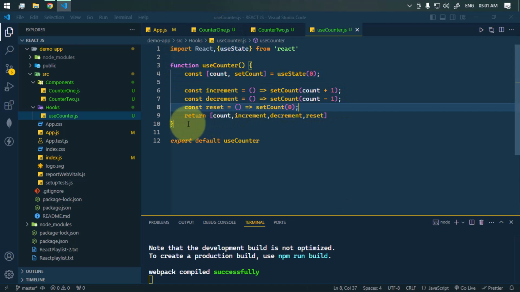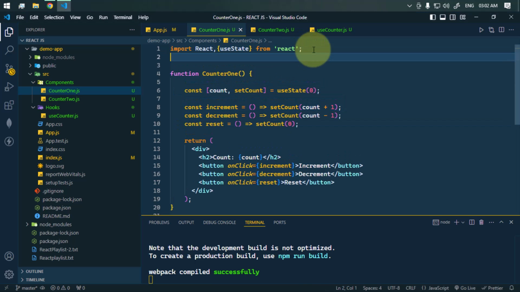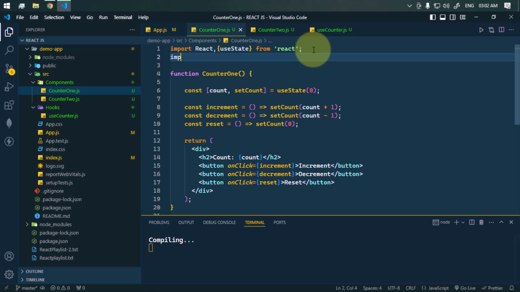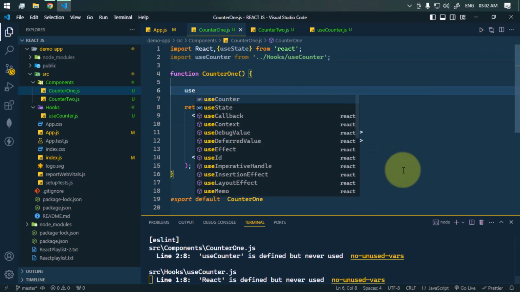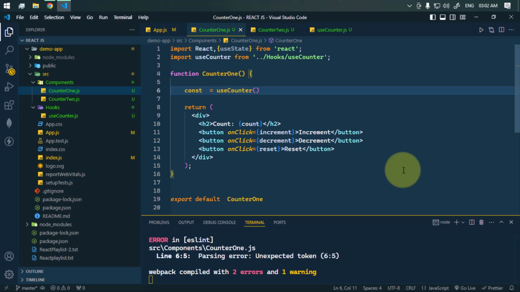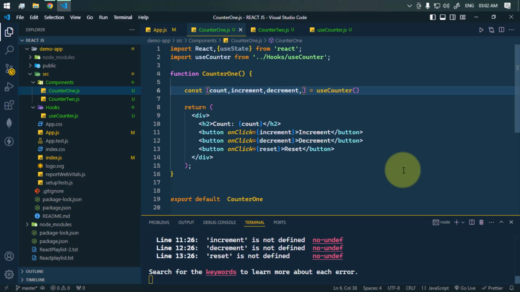Now we can import that hook and we can use that across multiple components. So for this we have to import the useCounter hook. So we're gonna import useCounter and then we're gonna remove this duplicate part, and instead we're gonna call the useCounter hook, and this will return us the count value, increment function, the decrement function and the reset function.